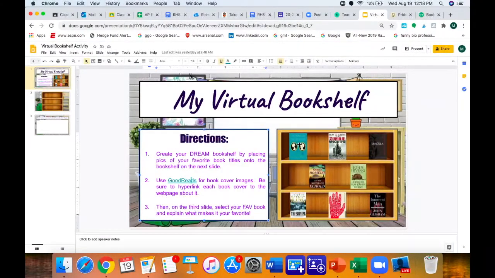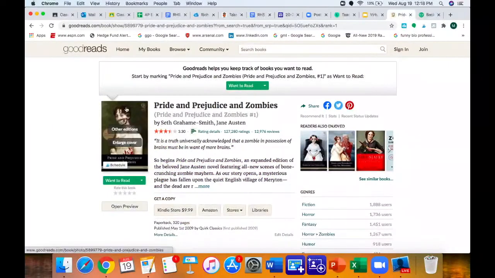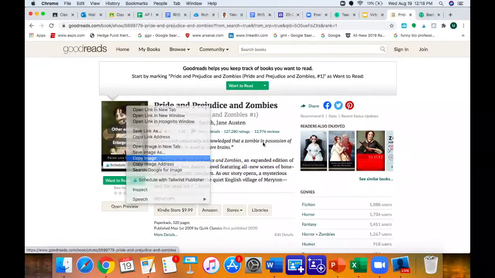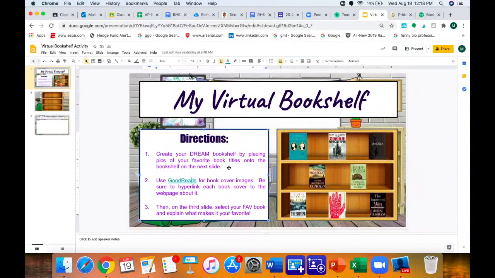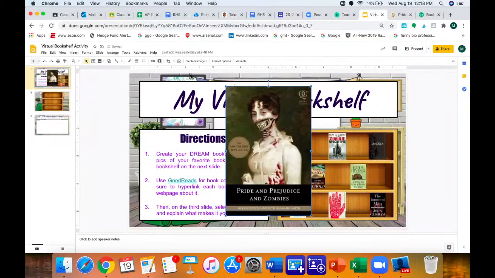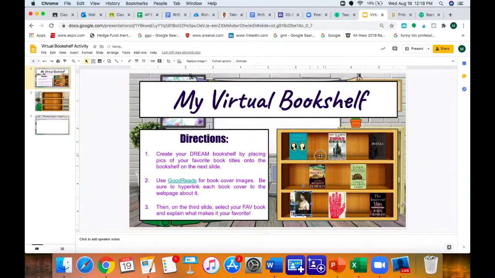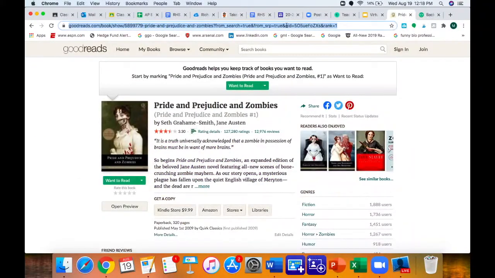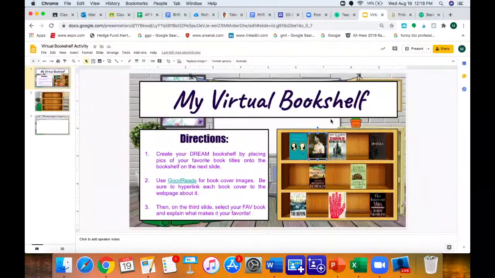Let's see. Copy image. I don't think I did that. Copy image and paste. There it is. Okay. Now I'm going to shrink it so I can fit it onto my bookshelf. I can put it anywhere I like. And what I've asked my students to do, because they are going to share these with groups, is to grab the Goodreads link and hyperlink it.